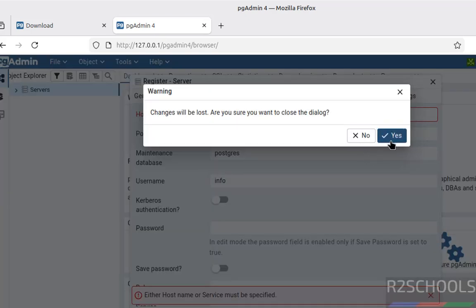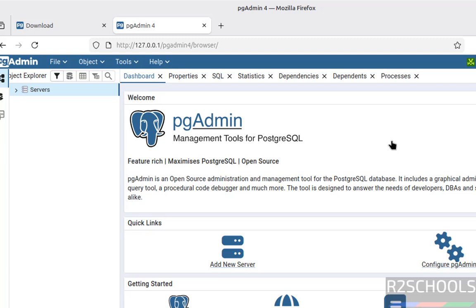So in this video we have seen how to install pgAdmin, the latest version, on Linux Mint 22.3. Then we have seen how to connect the PostgreSQL server from the pgAdmin.